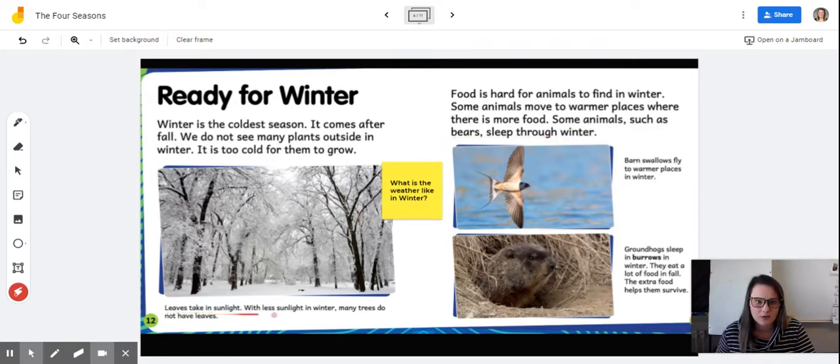Leaves take in sunlight. With less sunlight in winter, many trees do not have leaves. So that is why the leaves start falling off in the fall and eventually the trees are completely bare. Barn swallows, that's a type of bird, fly to warmer places in winter. A lot of birds fly to warmer places in winter.